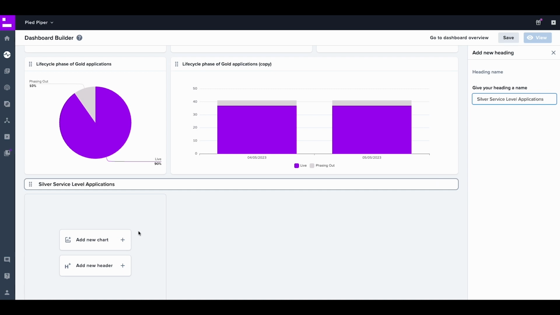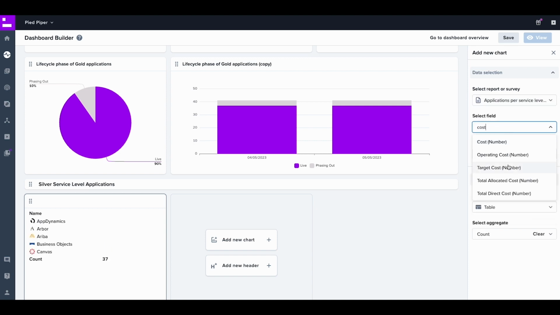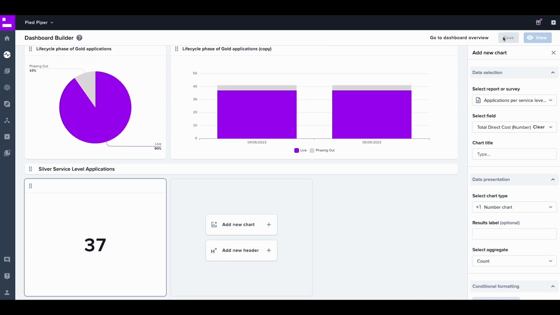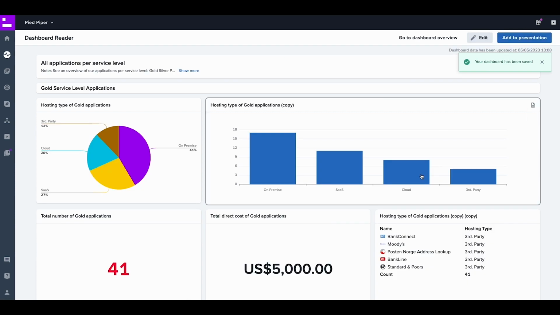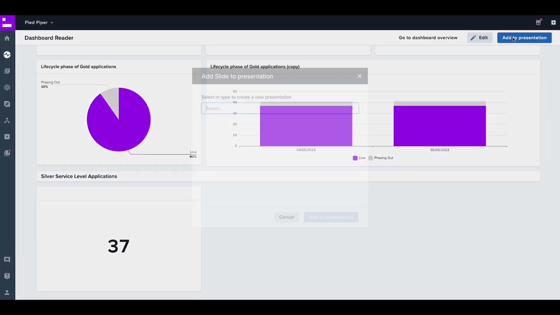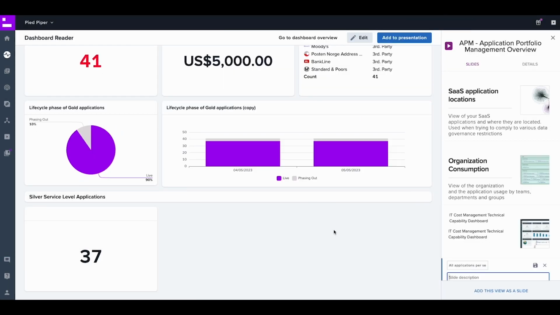Once you have finished creating your dashboard, you can click on the Save button located at the top right corner of your screen. This saves your dashboard, and from here you can click on the View button to access the dashboard reader. This is what your writer and reader users will see when you share the dashboard with them. You can also add your dashboard as a slide in a presentation and easily share it with external stakeholders.